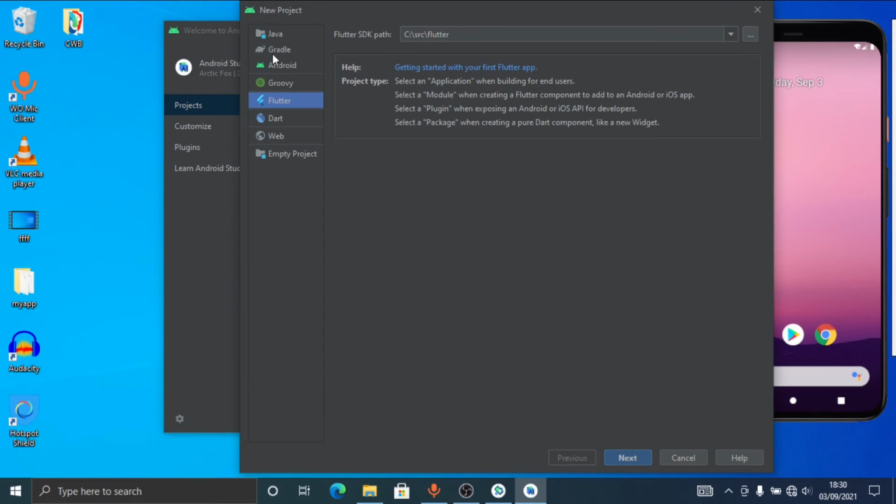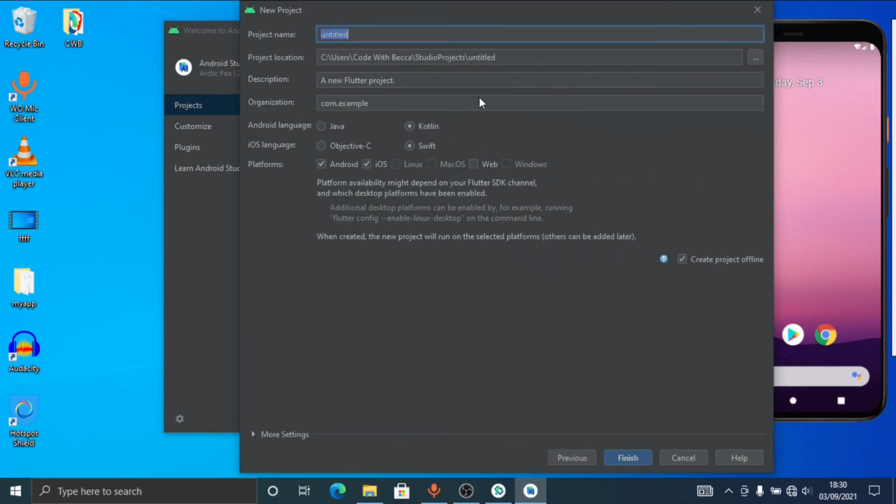Alright, so I'm going to come here, click on Flutter. You can also create that project, but we're going to click on Flutter. You set your Flutter SDK path, which is the folder where you stored your Flutter SDK. I'm going to click on next.